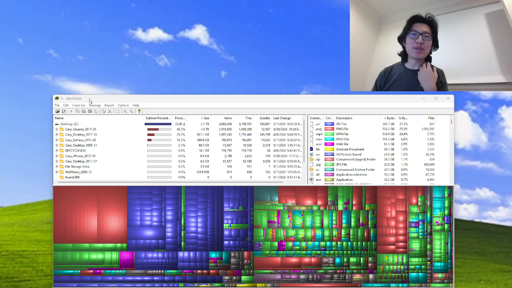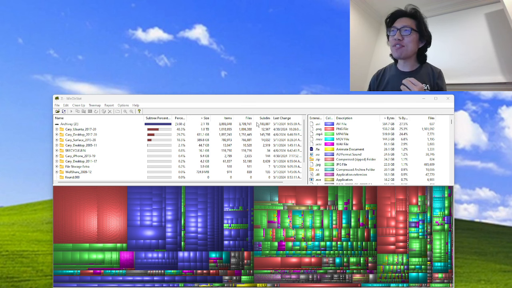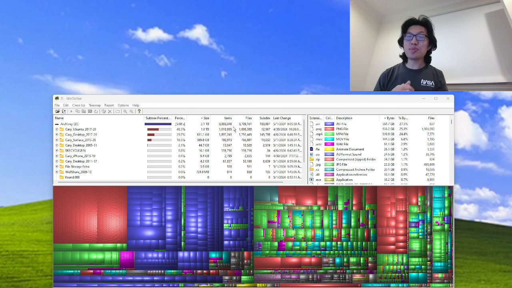Right now I'm running WinDirStat, which is a program that lets you visually graph out what's taking up file space on your hard drive, or in my case, an SSD. And this one, which I called Archivy, the summary is that there are 3.7 million files, as you can see right here, which sounds like a lot, but there used to be more. There used to be 4.9 million.